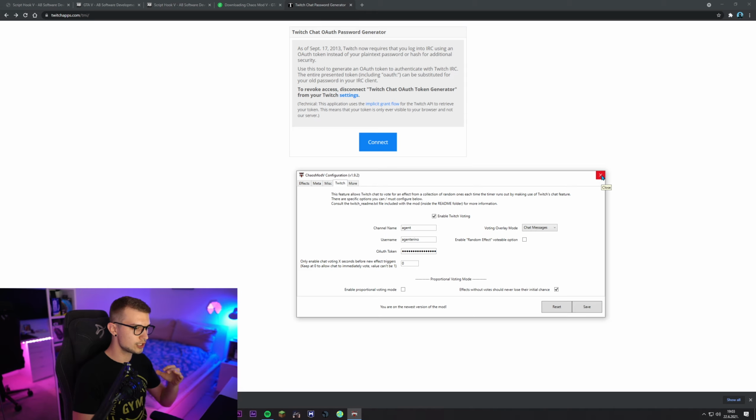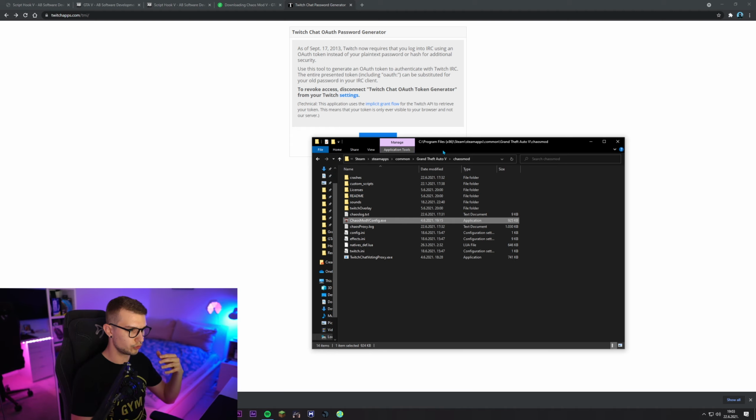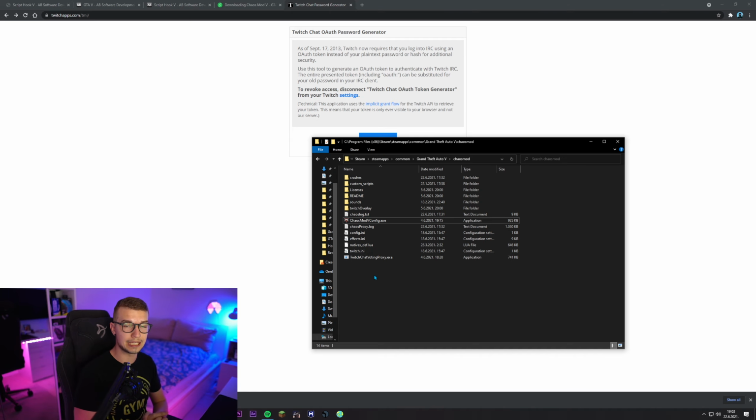Once you do that, once you save everything, you go to your folder again. Everything should be ready to go. You open your game, you run story mode. As soon as you do that, it will show you the overlay of the game. It will say Twitch voting enabled, and it will show you the Chaos Mod version, and the chat will be spammed basically by your bot saying vote for this event, 1, 2, 3, and stuff like that. It will say the name of it, and it will show you everything.